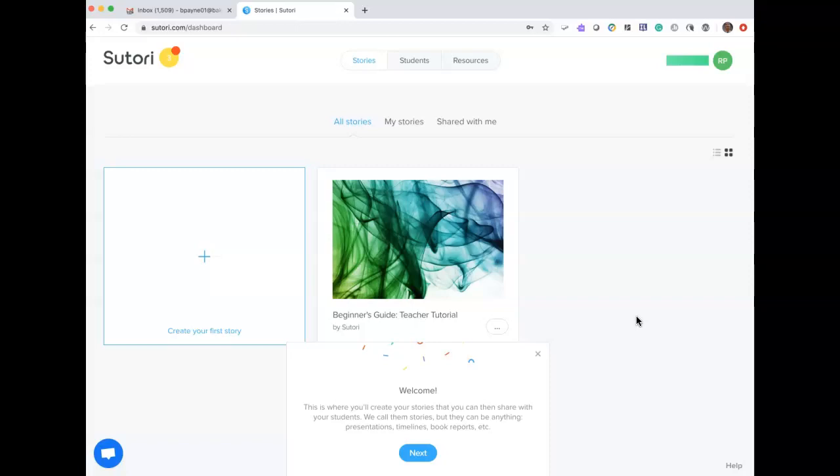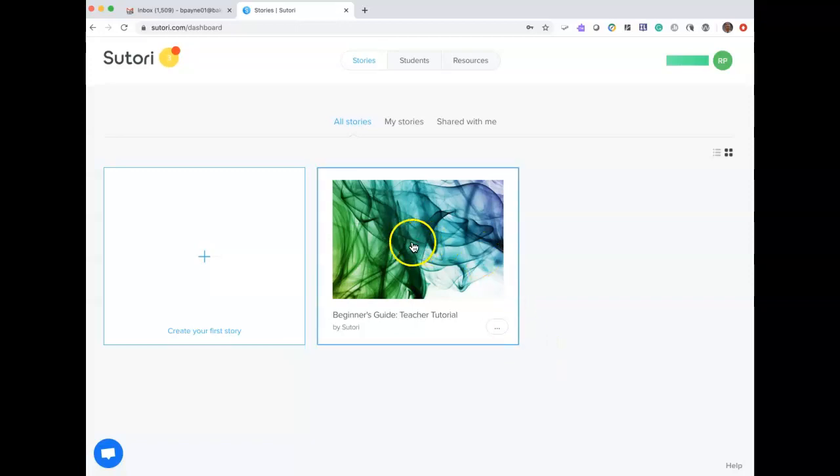Once you log in, you will get to your home page or splash page for Sutori. There's a welcome message. There's a beginner tutorial that you can watch, and then you have your ability over here to create your first story.